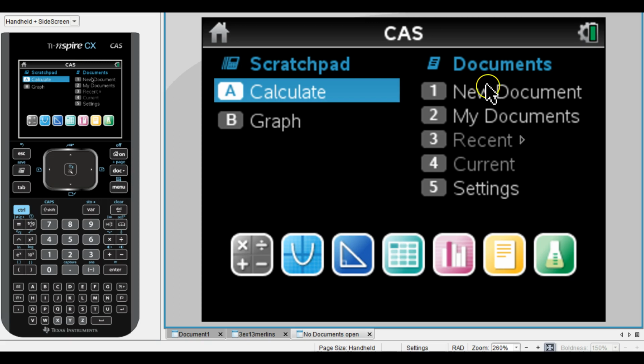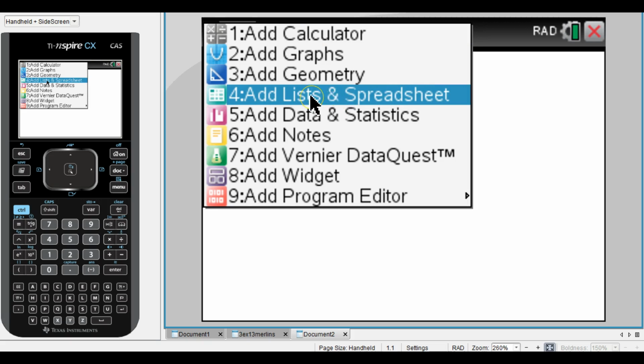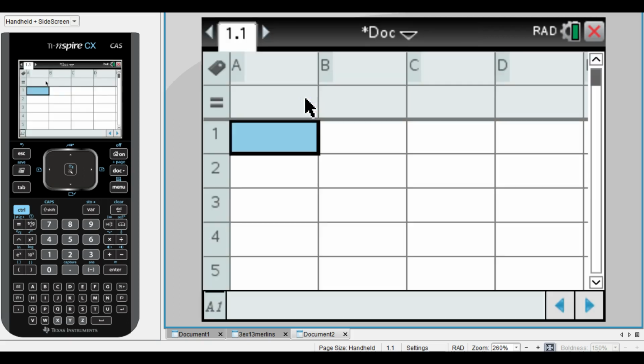What I'm going to do is jump right in and create a new document and show you where we're going to spend most of our time in this course. This course is statistics, so we are going to spend most of our time in lists and spreadsheet as well as data and statistics. So I'm going to start by adding a list and spreadsheet page, and this ought to look a lot like either Microsoft Excel or Google Sheets to you, and the functionality you have in those programs is very similar to the functionality you have here.